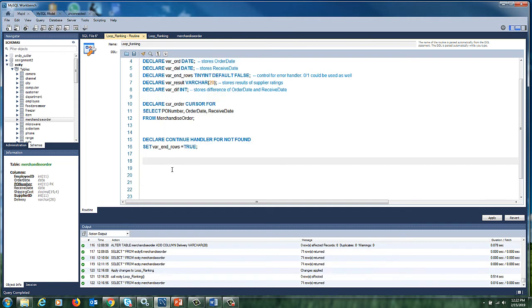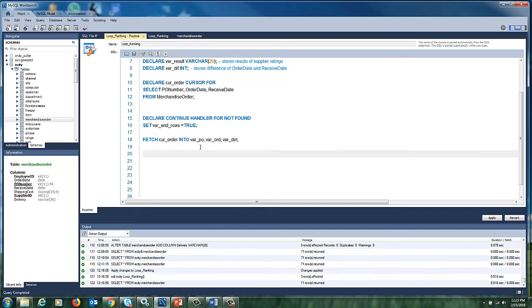So what we need to do in order for the continue handler to keep working, to let the program go ahead, is set that value to true. It will be true when it hits the end of the rows. It will change to false, and then the program will continue. The handler will be active. Now we are ready to start processing, fetching the data stored in the cursor into the three variables we declared at the top, for purchase order number, order date, and delivery date. Fetch from that cursor into these three.